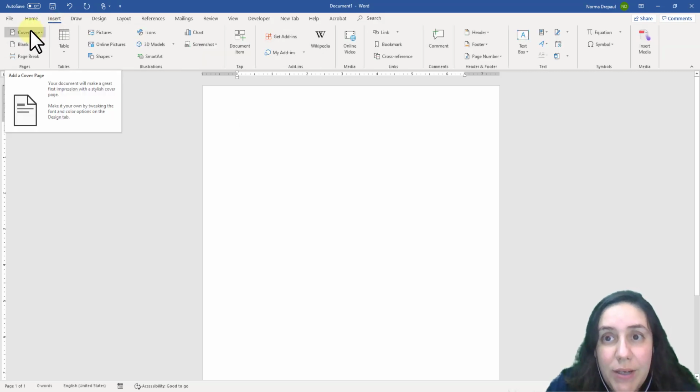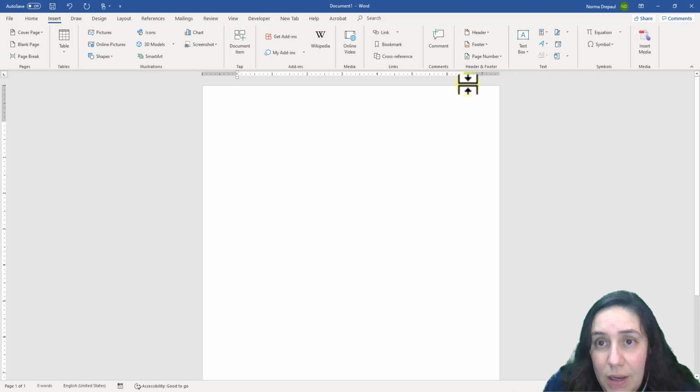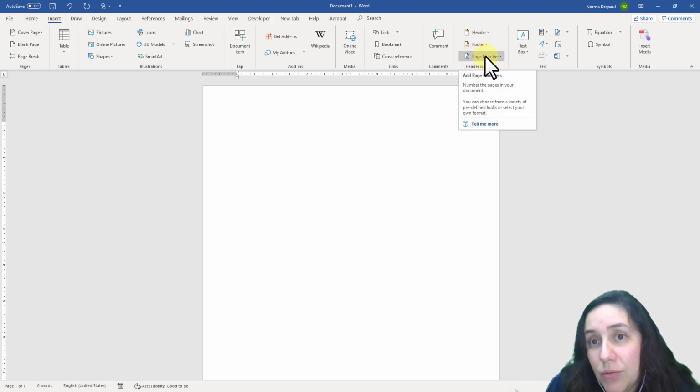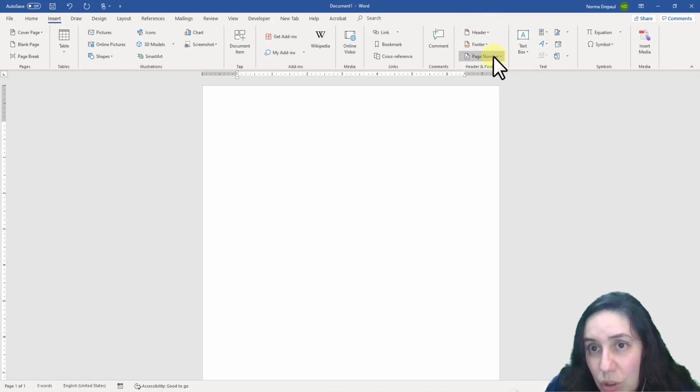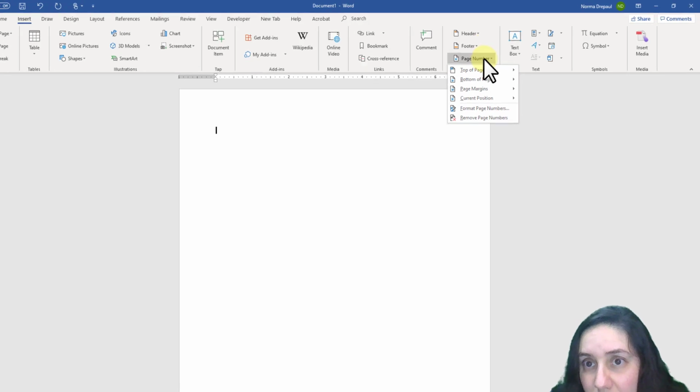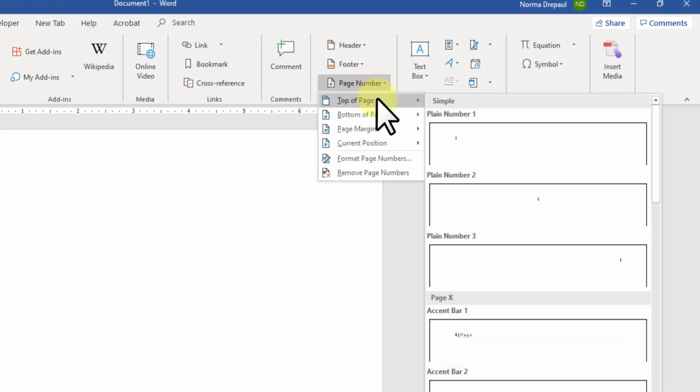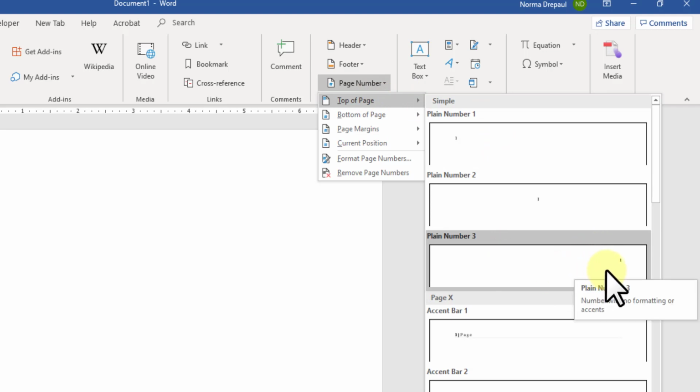Then the easiest way to do so is to click on page number, which can be found in the header and footer area. So I'm going to click on that button. From there, I'm going to select the top of page option. And when the submenu appears, I'm going to go to plain number 3. As I could tell, this one has everything aligned to the right, which is what we need.